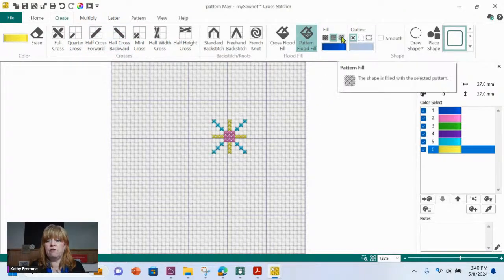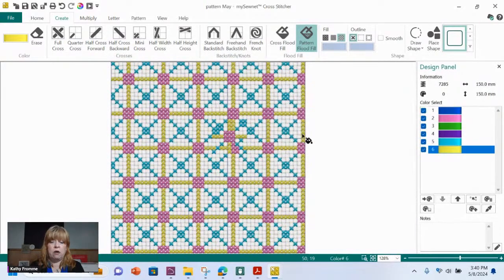And I'm going to come over to my fill type, because remember the default is just the plain cross fill. If I want pattern fill, I come over here and click on it. Now there's a little bit of gibberish going on here, which is where I overlaid.